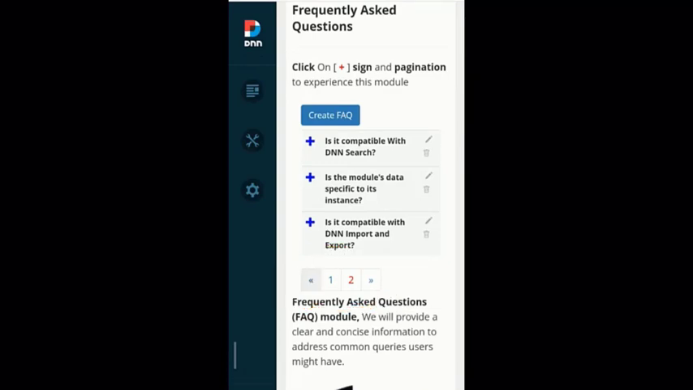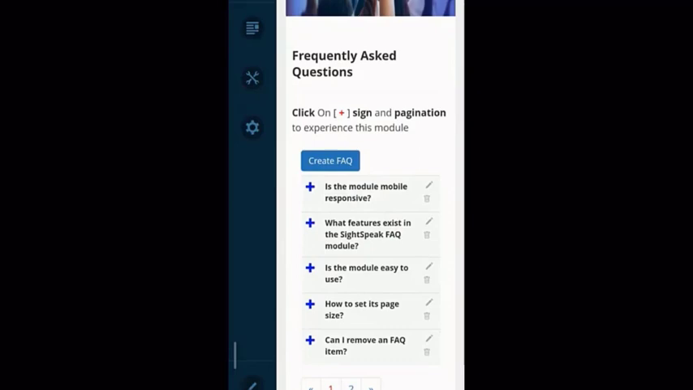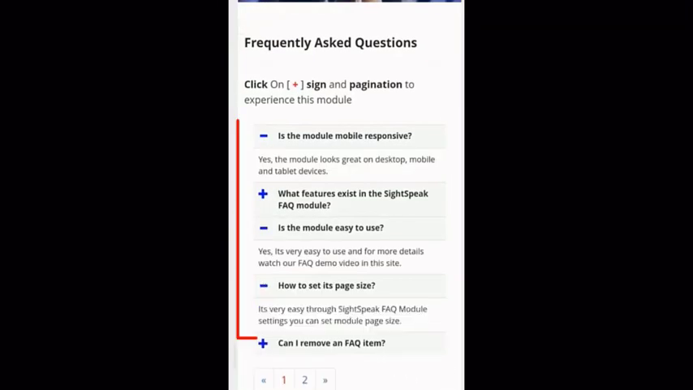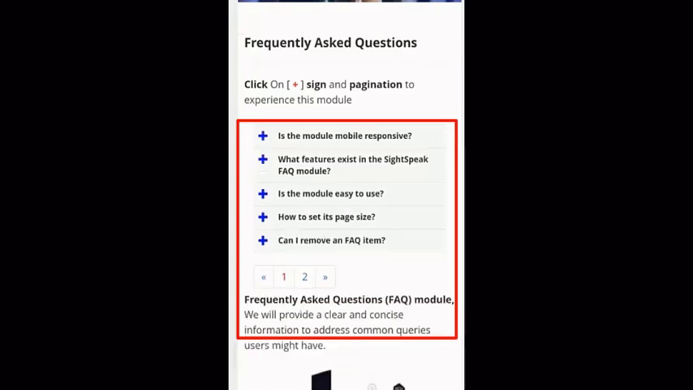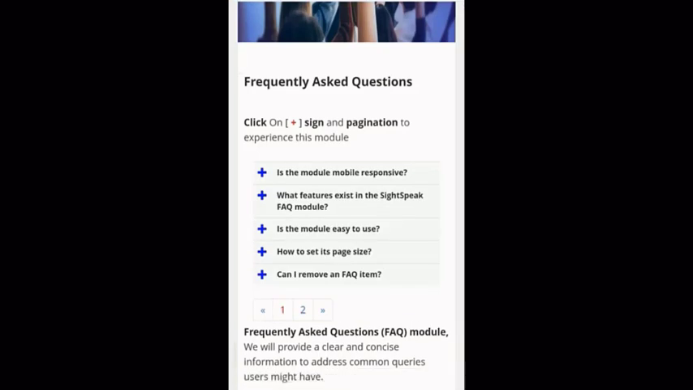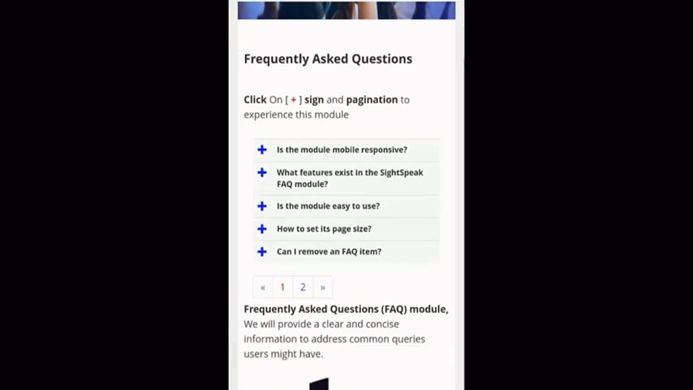Now I will show our FAQ as a non-logged user on mobile. Log out from your website. See, for a non-logged user, the create, edit and delete controls are not appearing, but they can expand it, and pagination will also work. So this is how it will look on your mobile.